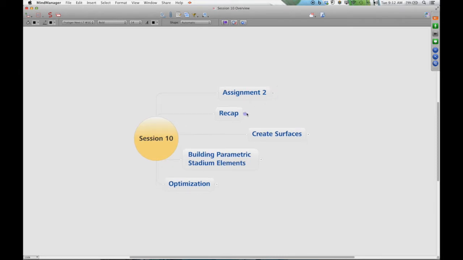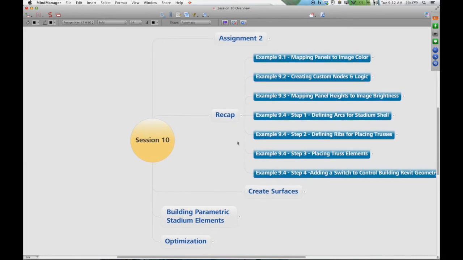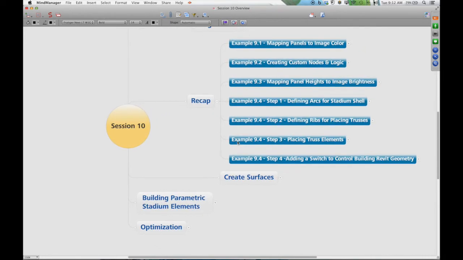Looking back at where we were last time, we went through and did a lot of mapping of colors to different panels. So we were looking at images, pulling color out of those images, and then either just mapping that color directly to different panels or taking a look at the issue of the brightness and using that to determine the height.